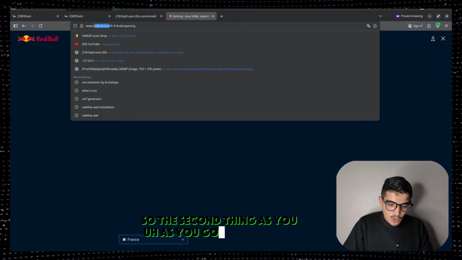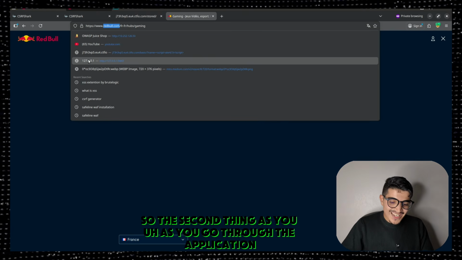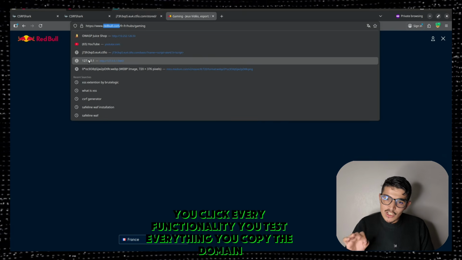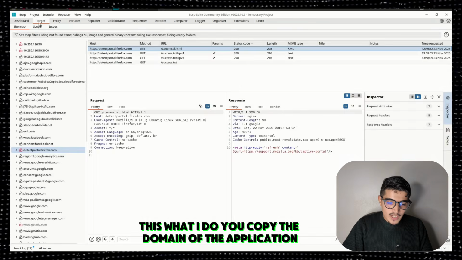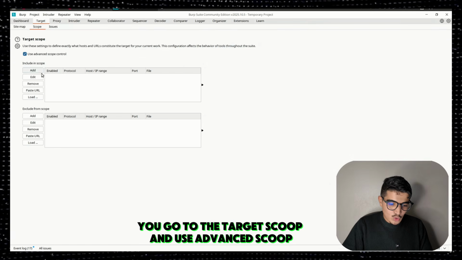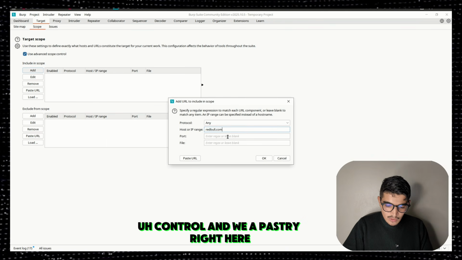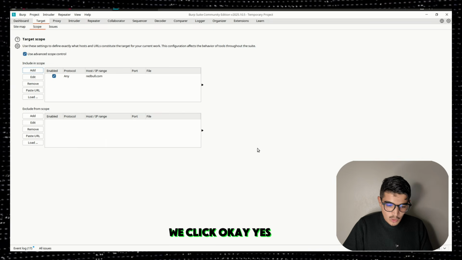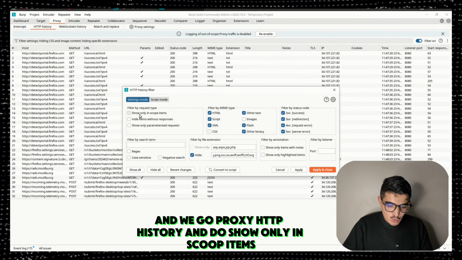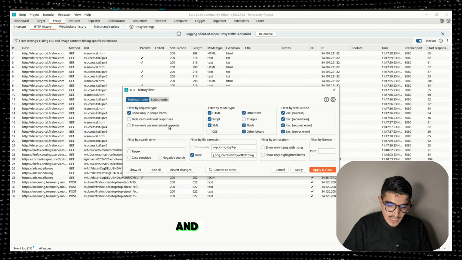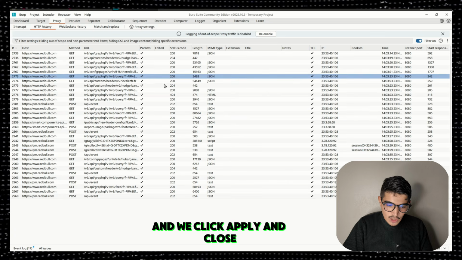That's good job. So the second thing, as you go through the application, you click every button and every functionality, you test everything, and you copy the domain. This is what I do. You copy the domain of the application, you go to Target, Scope, and use advanced scope control, and we paste redbull.com. We click OK, yes, and we go to Proxy, HTTP history, and select show only in-scope items and show only parameterized requests, and we click apply and close.